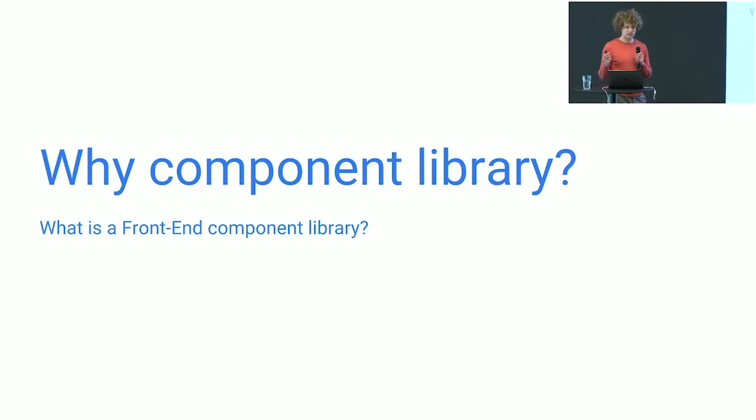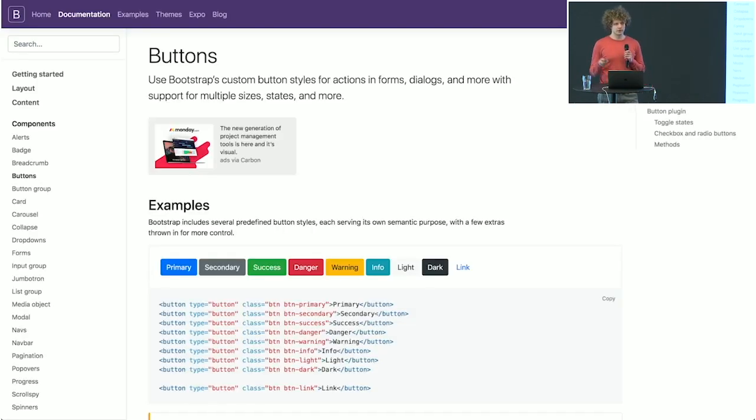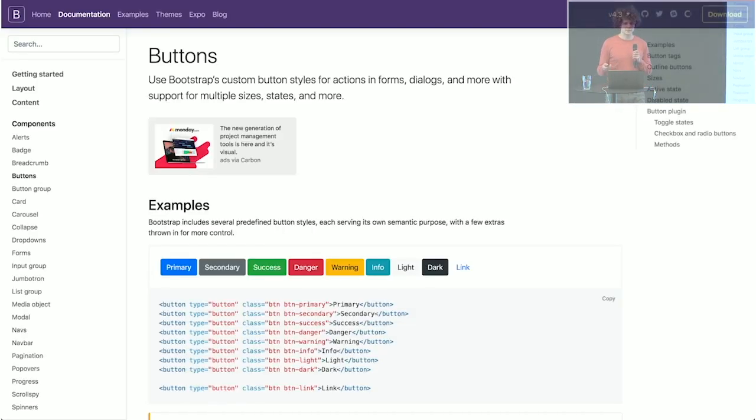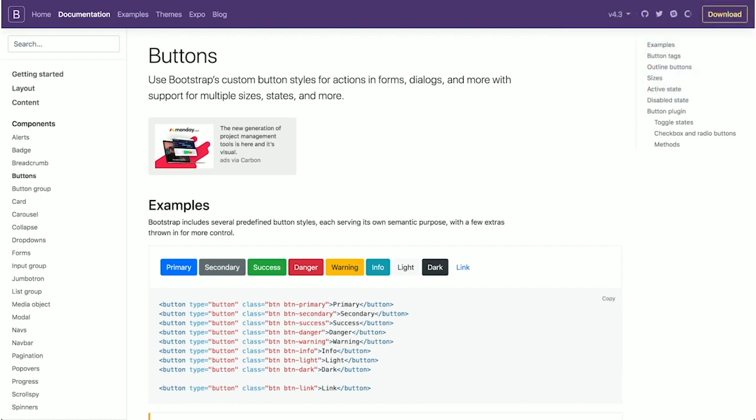And perhaps not everyone knows what a front-end component library is. Hopefully they do. So, to put it simple and short, it's a collection of user interface elements. And why? Because it helps to build consistent user experiences. There are plenty of them around. One of them is Bootstrap, one of the oldest ones. Probably also the most popular only because it's the oldest one.